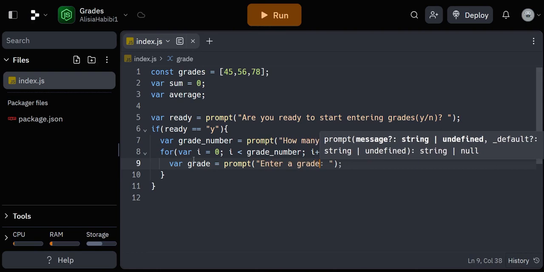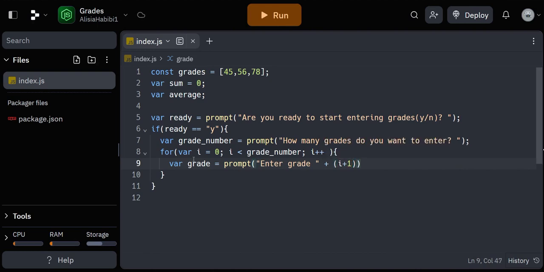If you want to just tell them enter grade 1, enter grade 2, you can also do it this way and say enter grade, and then you give like a space so it's not too close. And then outside here, you can just do a plus sign, and then in brackets, you're going to say the I plus 1. What this does is that it will tell them enter grade, and then remember I starts at 0, so 0 plus 1 is what?